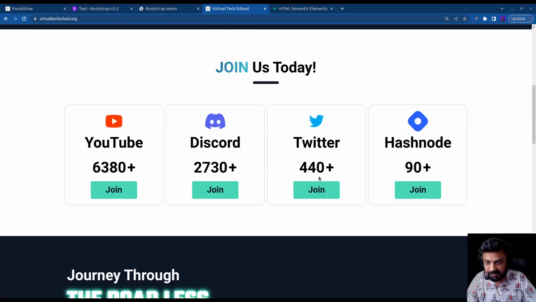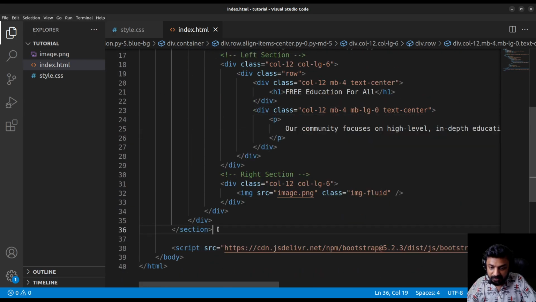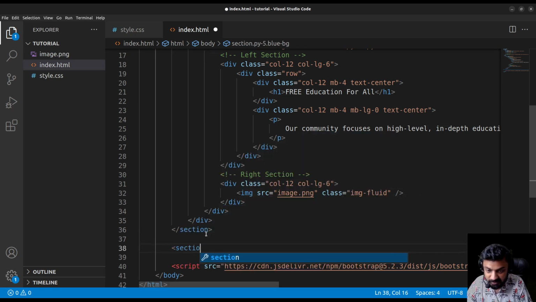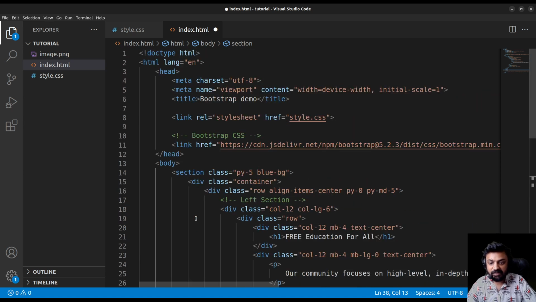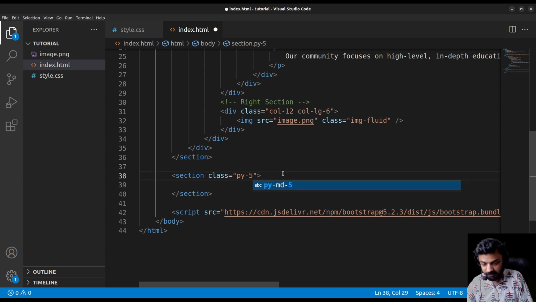This section that we have in front of us, right? So we are going to now start coding the second section. This is going to be section again, right? Inside the section, if you take a look above, we added some padding, so it doesn't hurt to add any padding here as well, right? We are going to add a class, but we are going to remove this blue BG because we don't need a blue background for it, right?